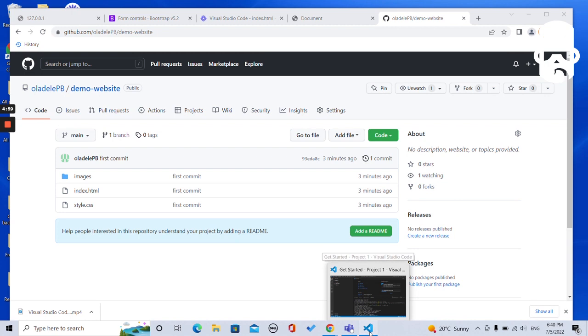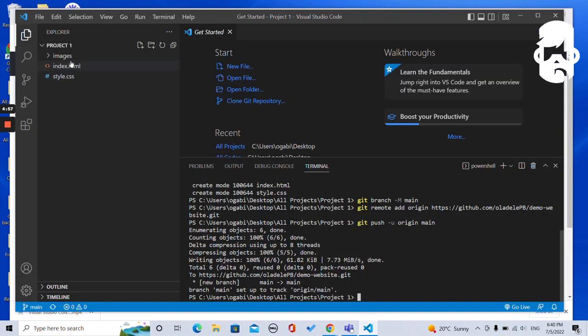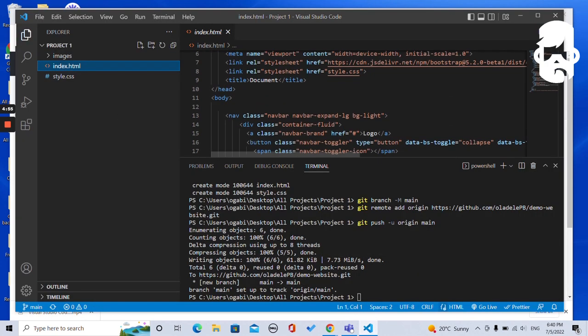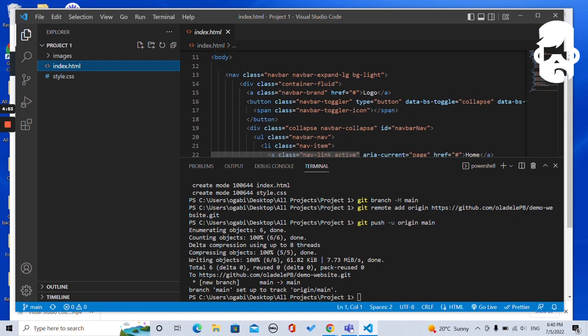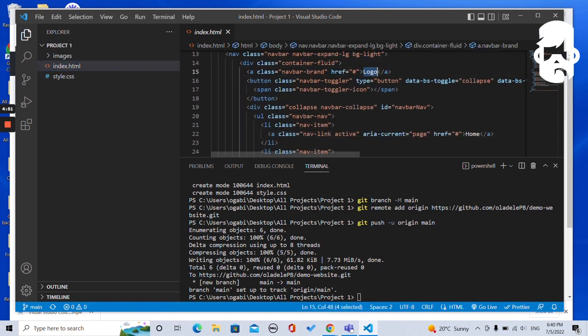Now, the next thing we might want to do is try and make a change. So in my HTML, I have the logo here. I could say I want to call this purple beard, for instance, and I save. Now, as I save, you can see how this color changes. This is where Prettier also comes into play. It tells us something changed somewhere.